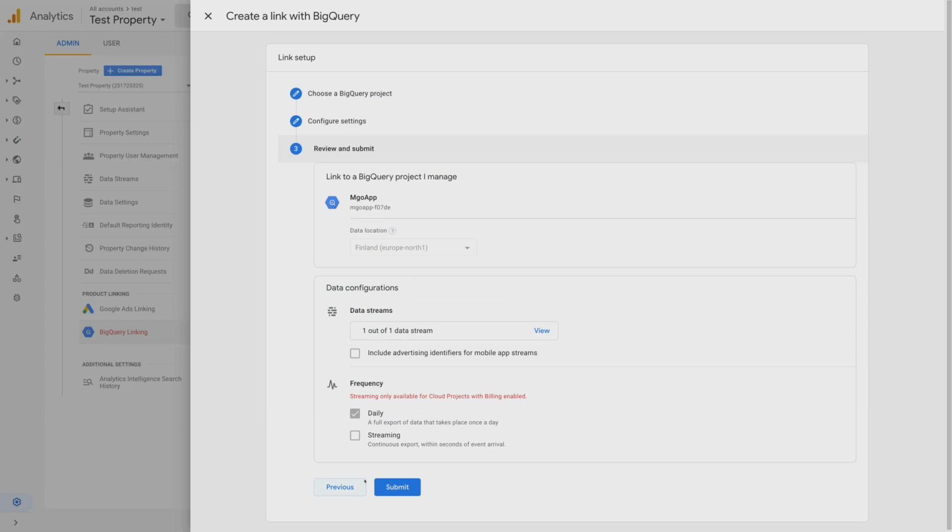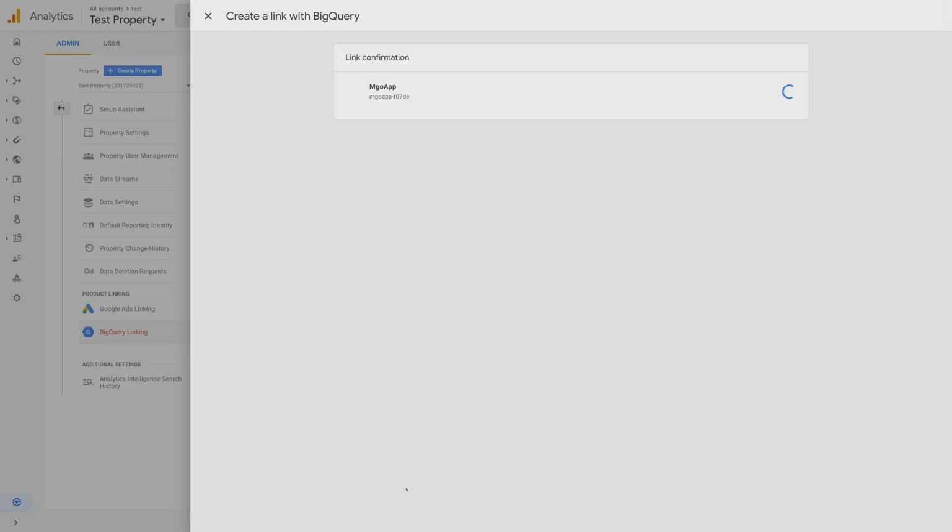Finally, I'm going to review all these settings, and when I'm comfortable, I'll hit submit. Google's going to do some thinking, and then it's going to tell me the link is created. Finally, I can go over to BigQuery, and within a few hours, my data will start to show up.